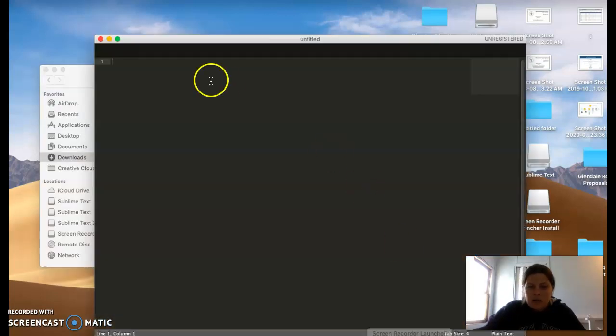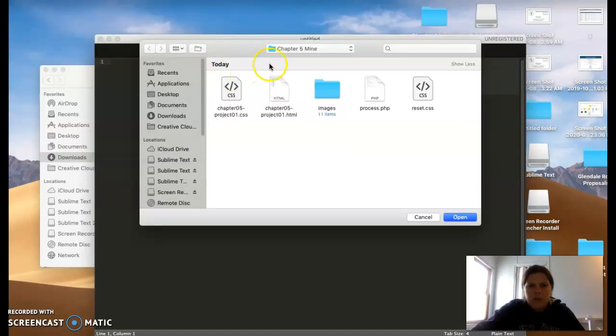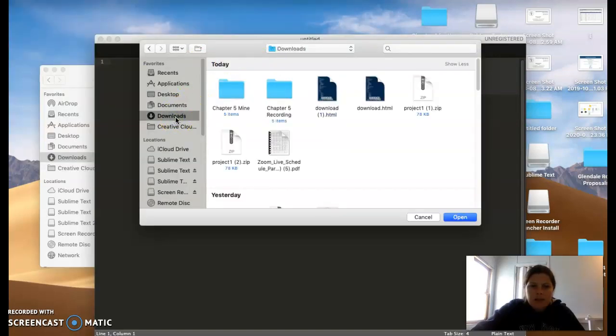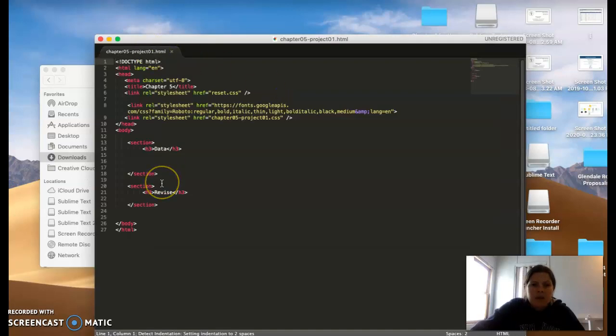You all know I use Sublime Text Editor. Some of you are using Notepad. No problem. It's still the same. So I'm going to go to File, Open, just like you would do in Notepad. Navigate to my Downloads folder. Chapter 5 recording is what I name this because I'm using this as my recording files. This is what our HTML looks like. Pretty blah, if you ask me. We got a lot of work to do here.